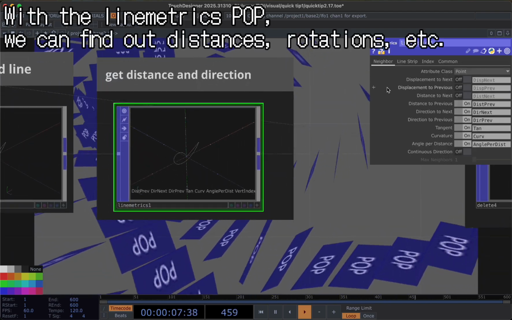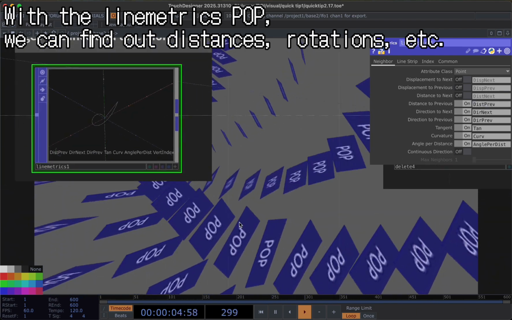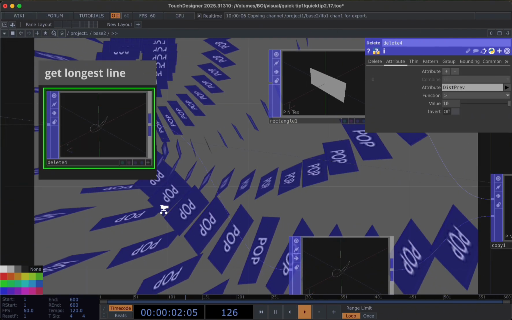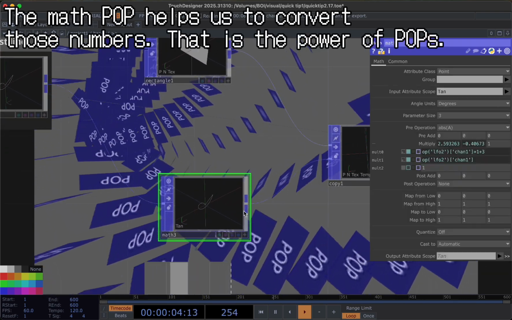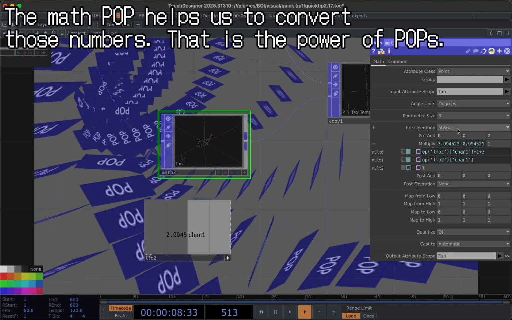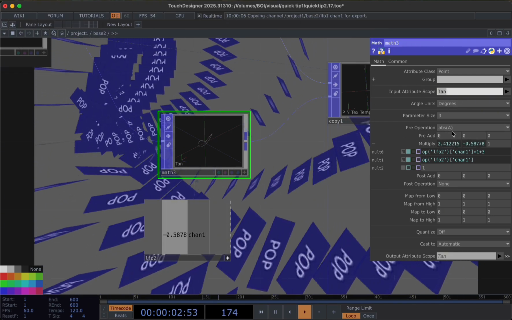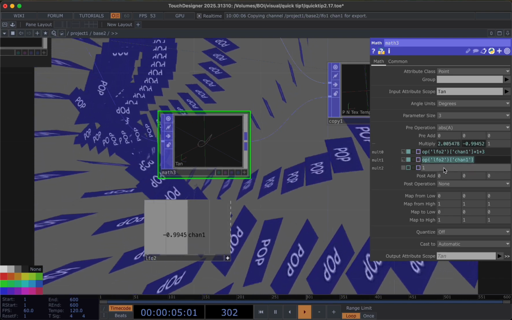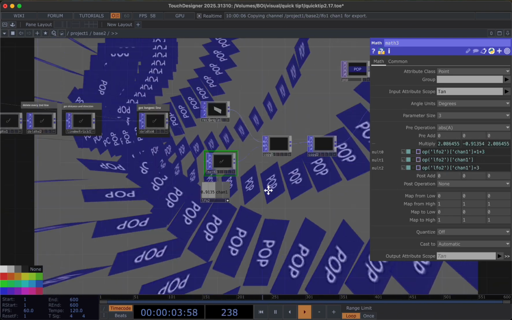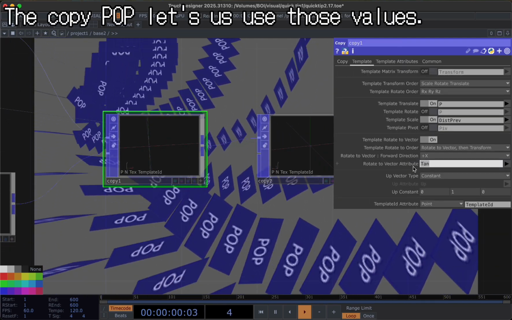With the linemetrics POP, we can find out distances, rotations, etc. The math POP helps us to convert those numbers. That is the power of POPs. The copy POP lets us use those values.